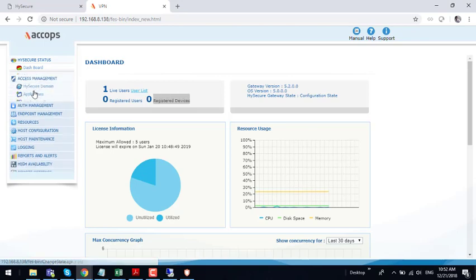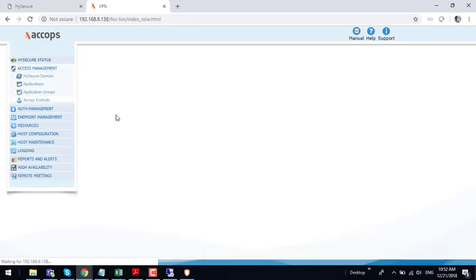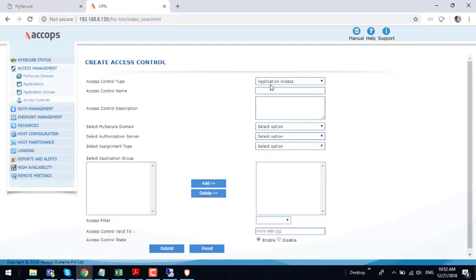So you can go to the access control list, and you can create an application access, device ID, endpoint protection based access control list, or a notification and account lockout. So let's say the user has not logged in for the last 30 days, the account will be locked, and the notification will be sent to the email ID which is registered in the SMTP server.